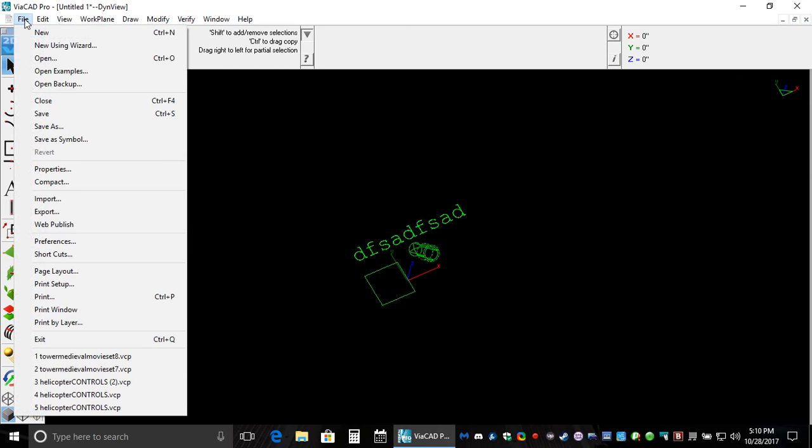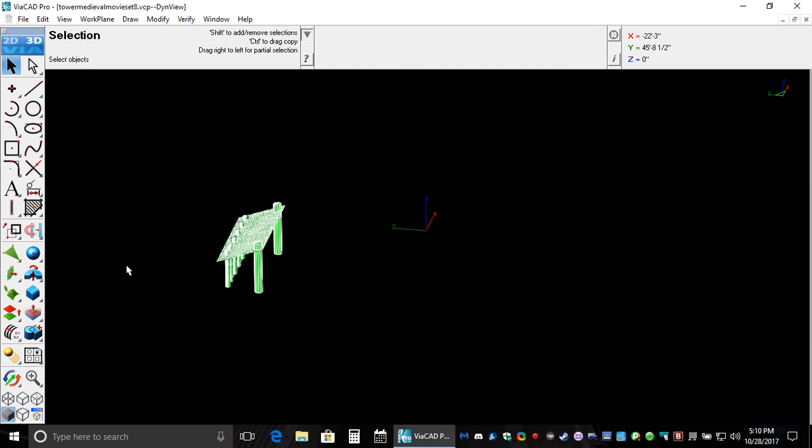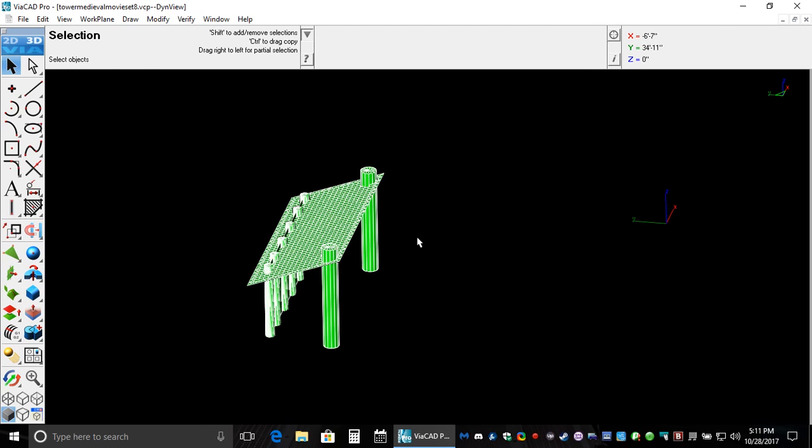So I'm going to bring up a file that's a little complex that I did. Zooming it out, this is the keys to the right of the P, little brackets to the right of the letter P on your keyboard.